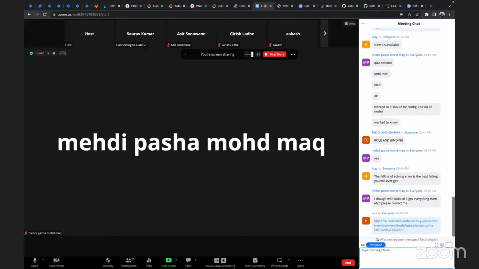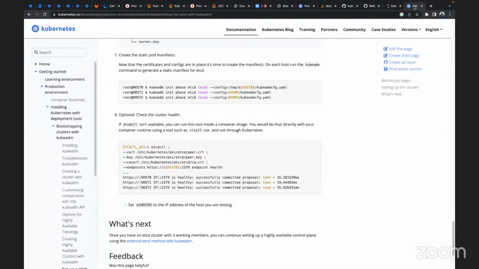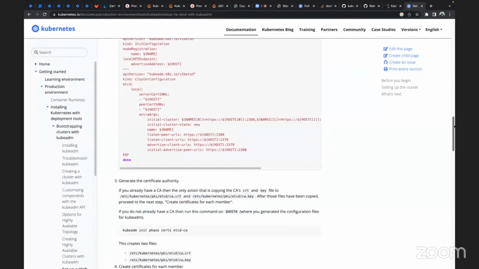Yes, that's a very good statement. kubectl is just for interacting with your Kubernetes cluster. kubectl doesn't create an etcd. kubeadm, I think you're talking about kubeadm, will create an etcd, but if you have an HA etcd cluster, then just follow this one.